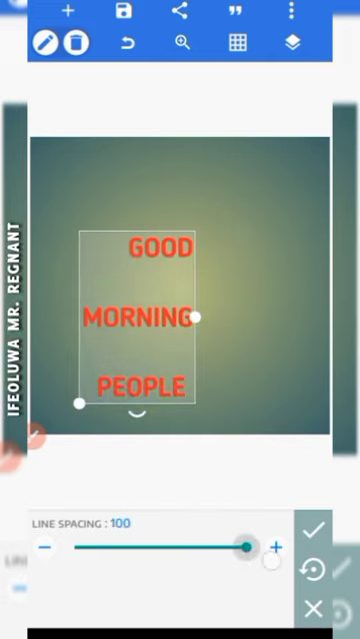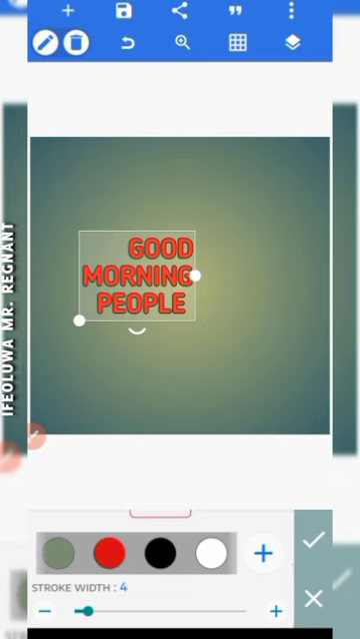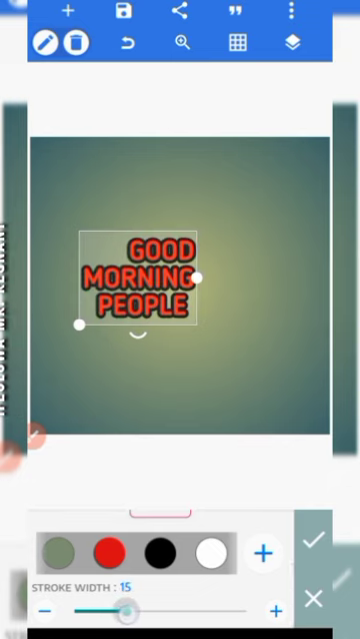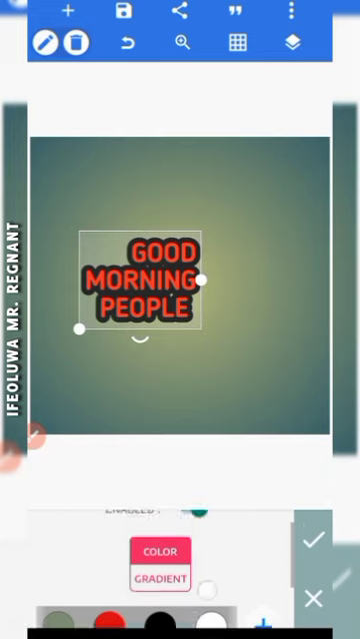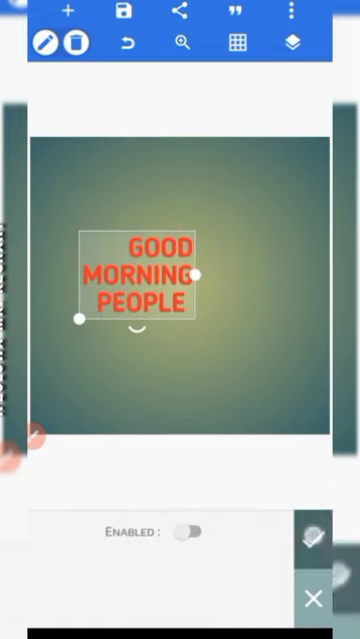So here we have what we call stroke. Stroke is also known as outline. You can decide to give your text a stroke. So you can decide to increase the stroke width here. That is how bold the stroke is. You can see, good morning, people. That is, I increase the width of the stroke to 38. I can decide to decrease it. Then I can decide to put the stroke off if I don't want a stroke at all.